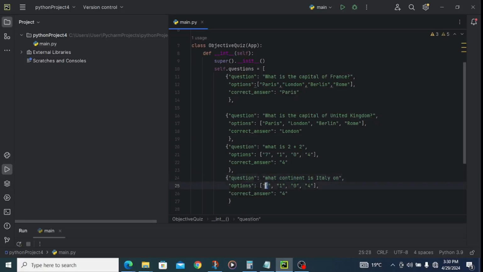The first option can be Africa, Europe, America, North America, or South America. And the correct answer is Europe. One, two, three, four.